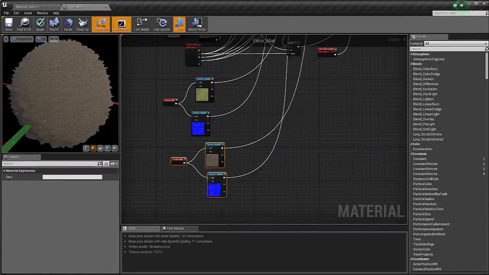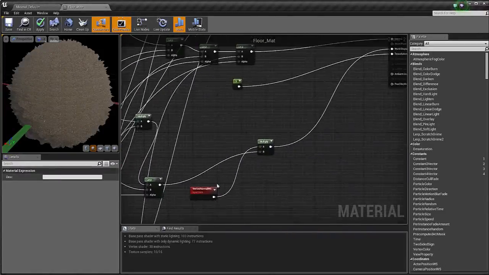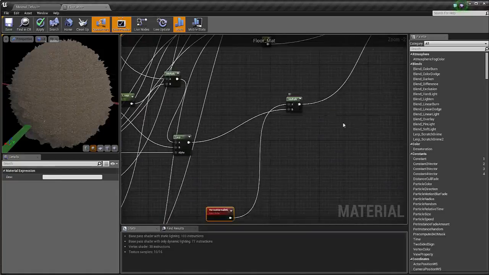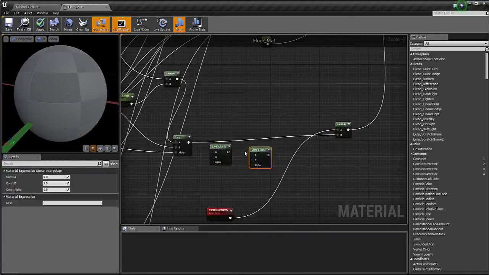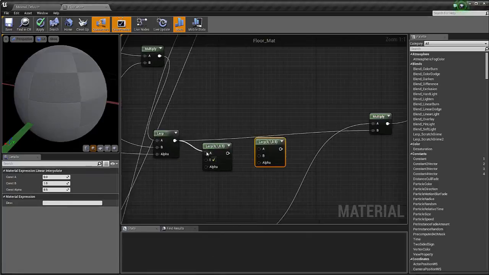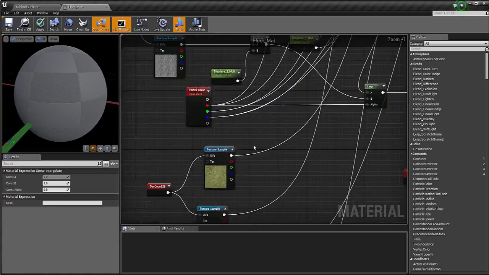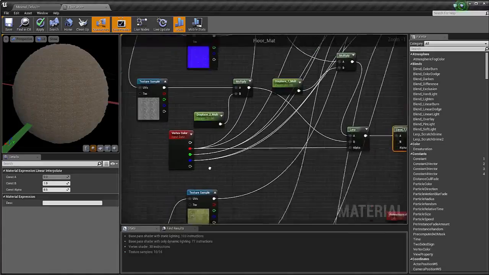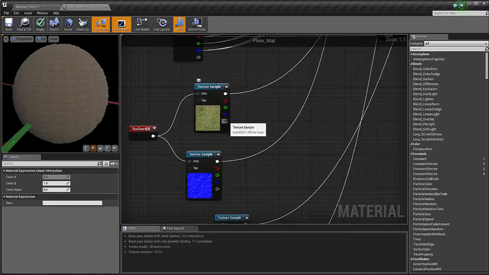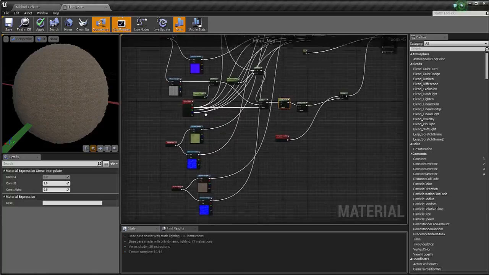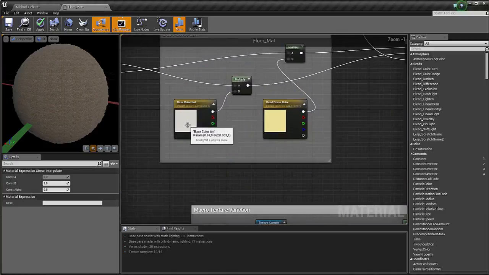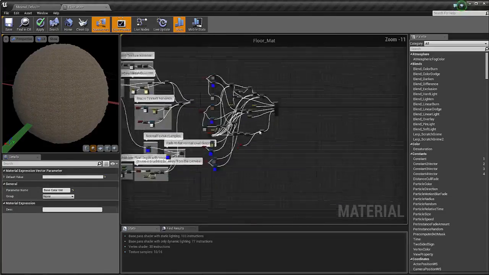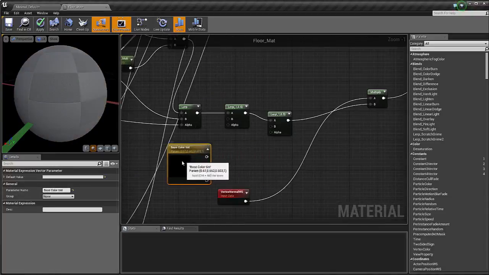Now for our displacement, which is not really working that well, what we want to do is, after this lerp, let's add another 2 lerps. Here we go. And just plug this into A. And for B, I think we can just pick a color. I'm just copying the color from there, which is faster.